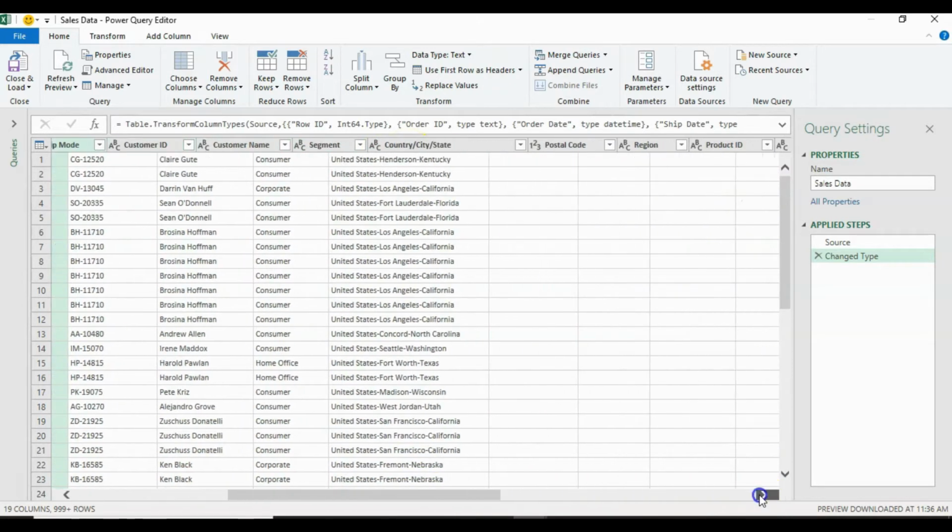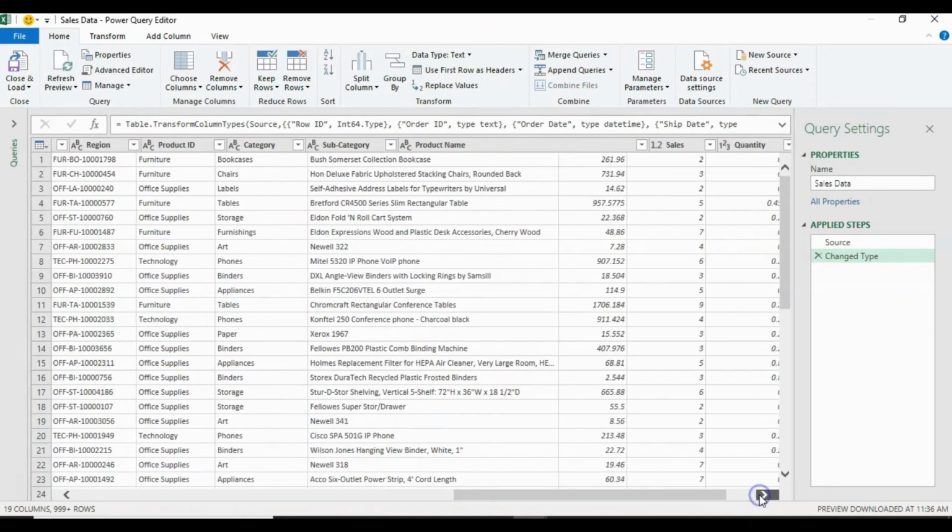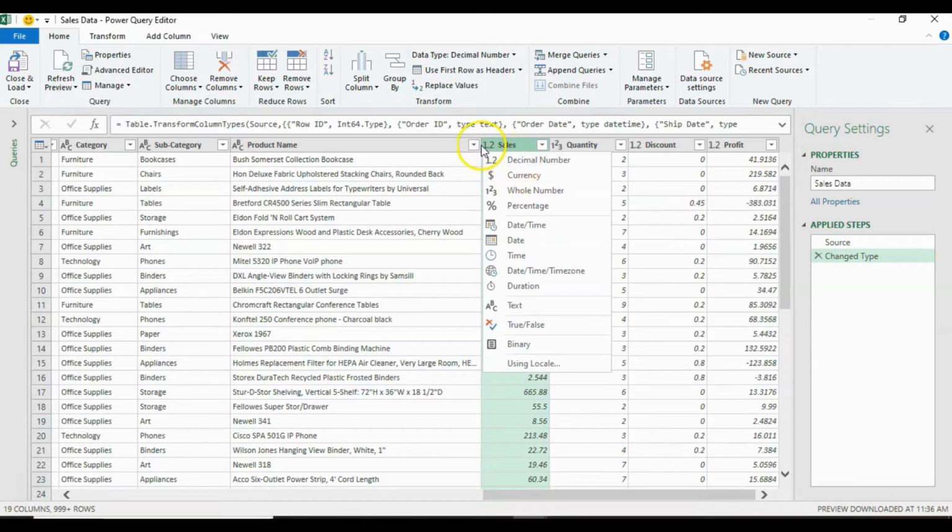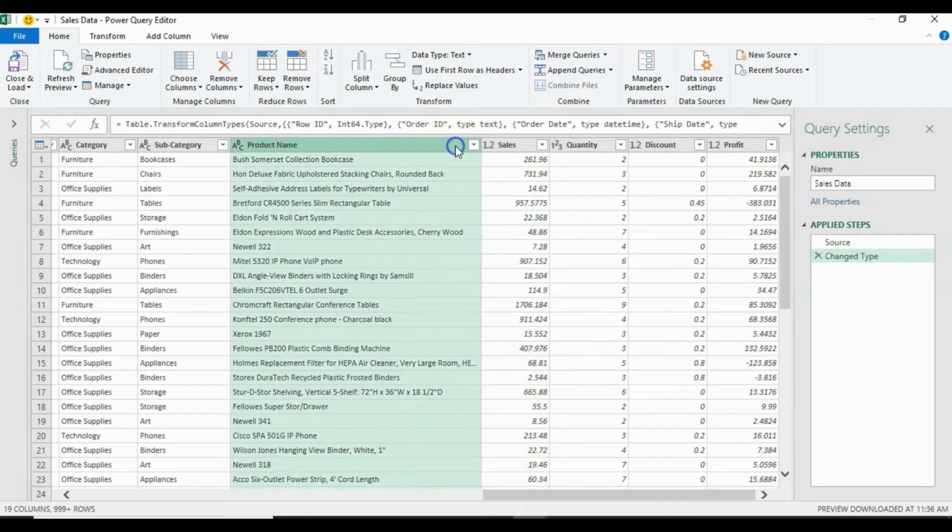Likewise, if we move on to the sales data, you can see that since we have decimal places here, and if I click on that, 1.2, the query identifies it as a decimal number. So we will leave that as is.